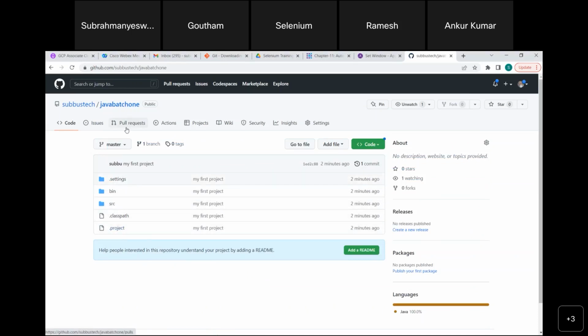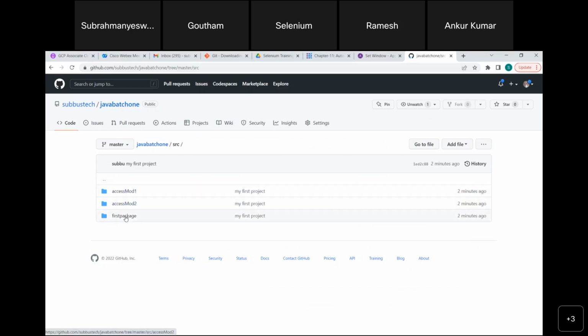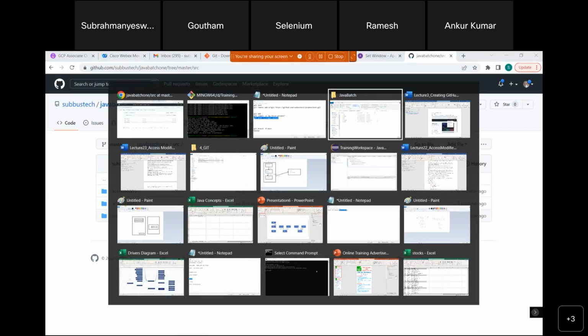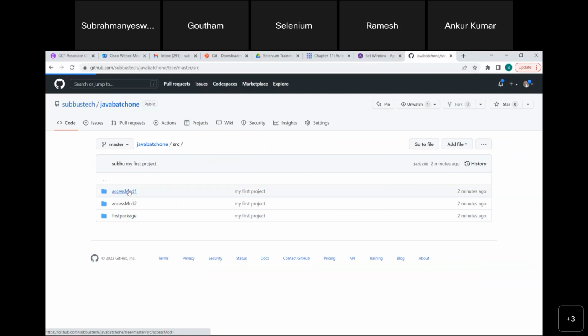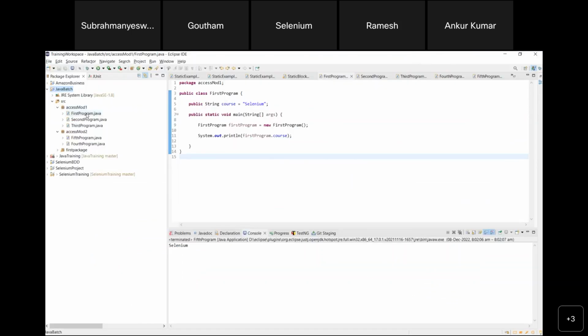I just refreshed this one in the Java batch one. Now everything is pushed to this remote repository. If you go to source, these are the different packages we have created: access modifier 1, access modifier 2, and first package. This is my workspace. Under source, we have access modifier 1, access modifier 2, and first package. If you go to access modifier, you will see the programs: first program.java, second program.java, third program.java.